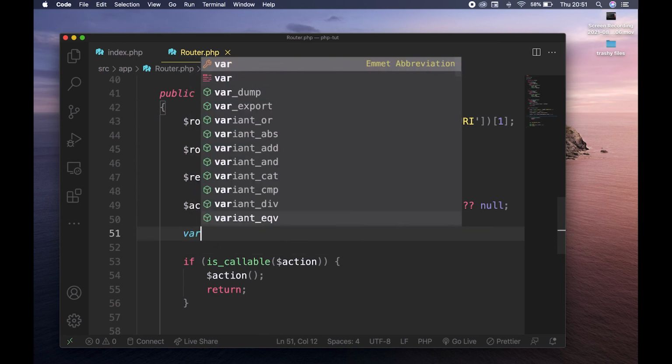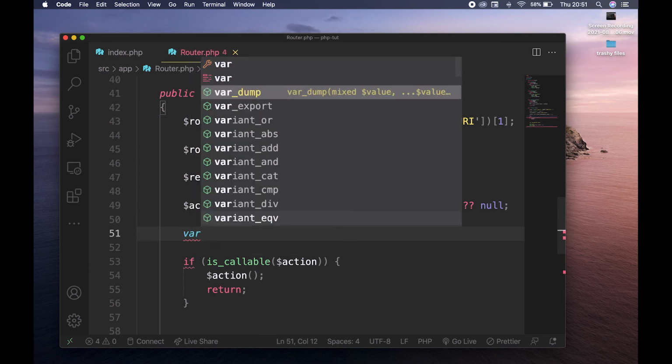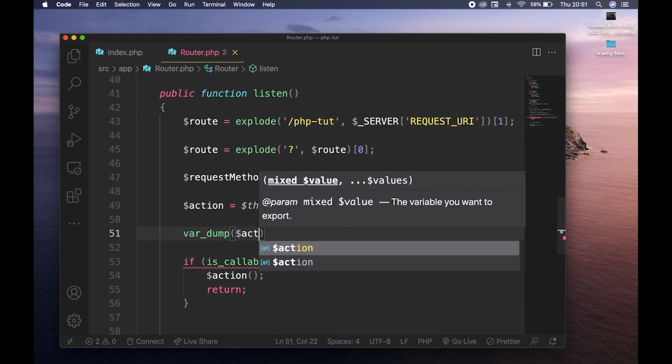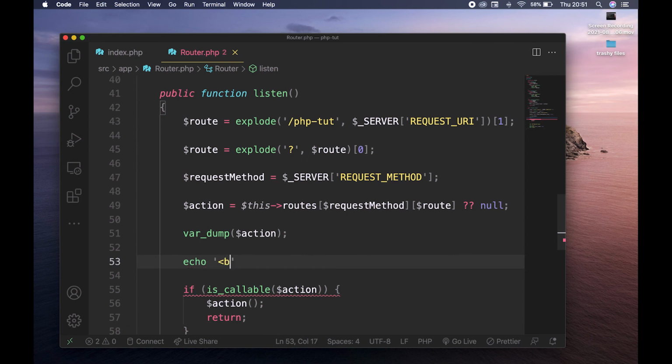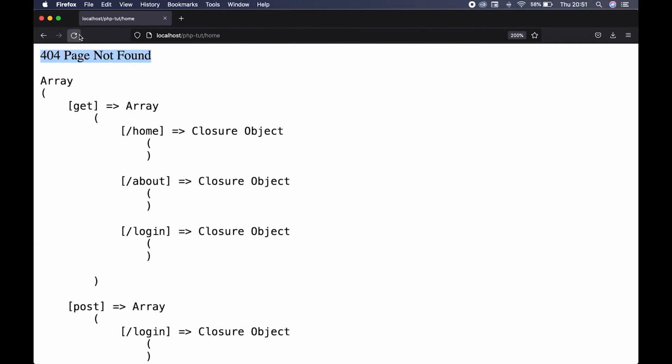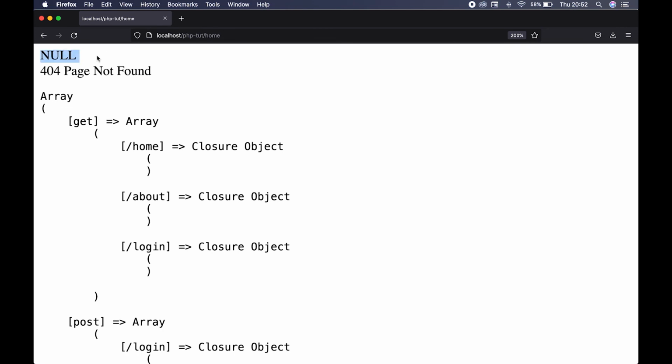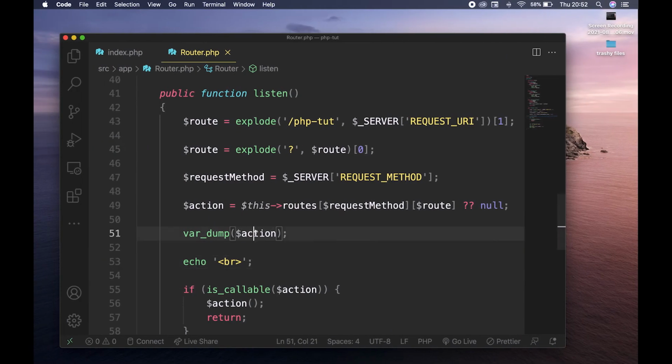First, I will start by doing a var dump here. So I want to dump out the value of action. I want to know what action is. Let's do br just to make sure that we have the line break here. And then I'm going to refresh, and you can see that we get null. Outputting the action, we're getting null. It means that this is not getting us back what we want it to get us back. So why is it not getting it back? When we had just route, it was working fine. But this is definitely the problem.